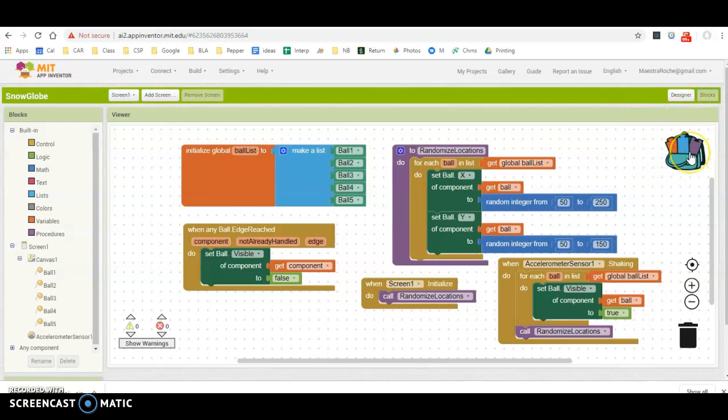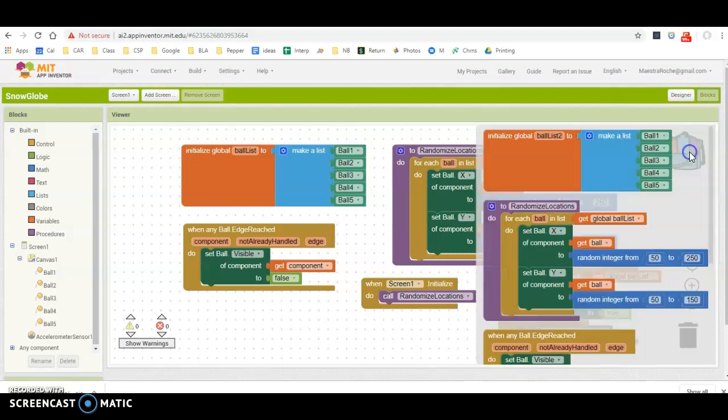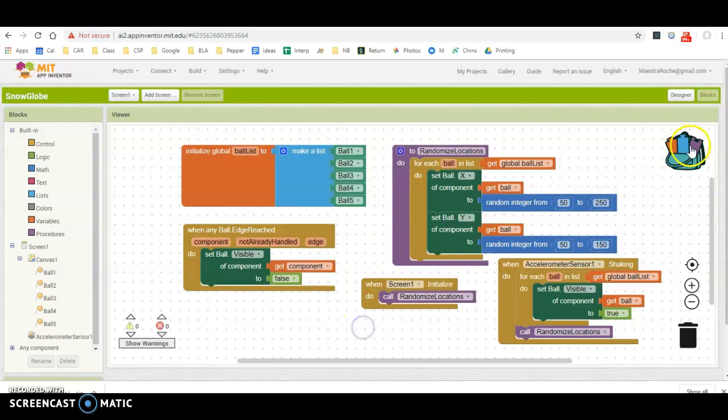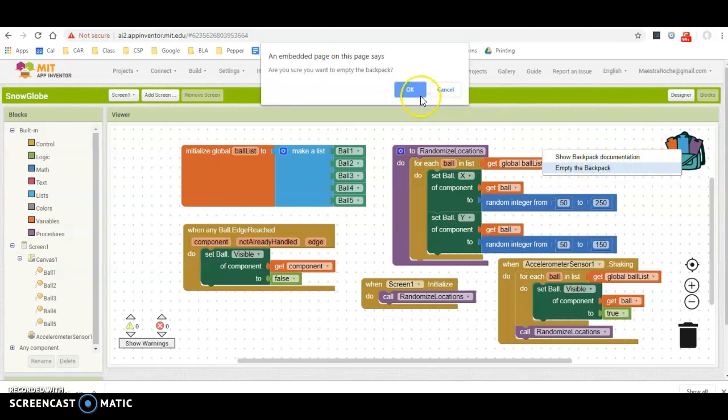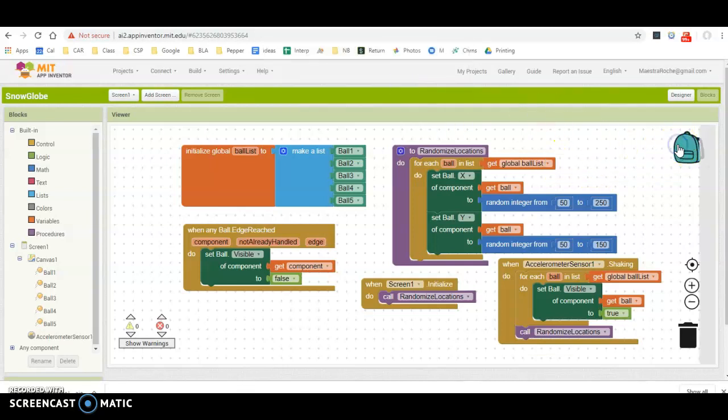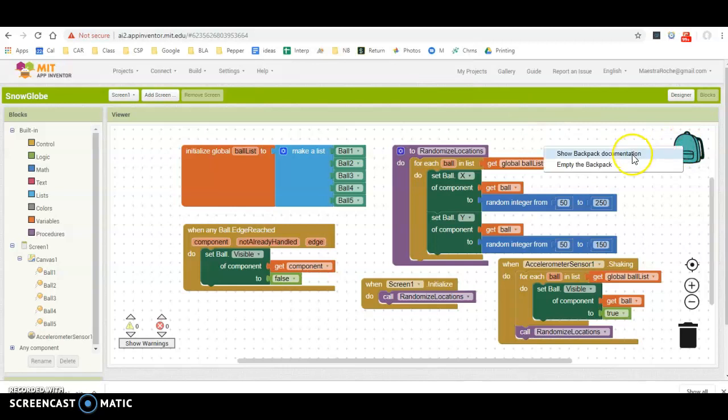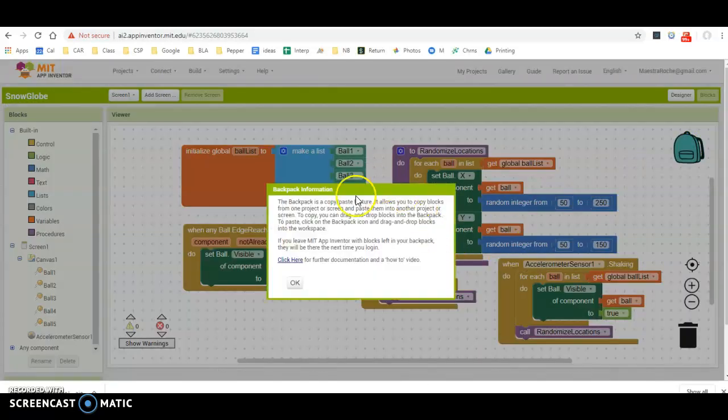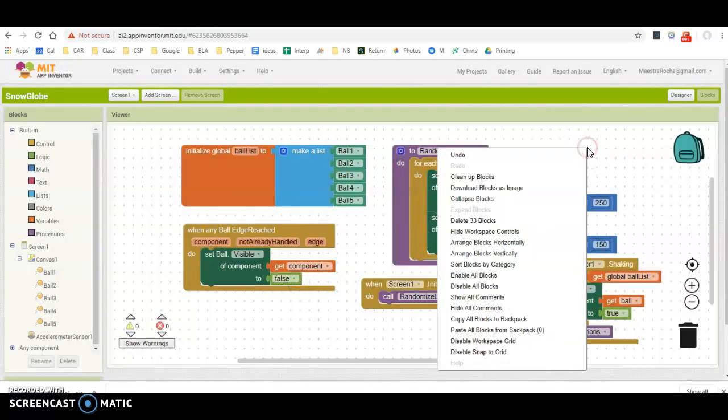So this is the backpack, and if you right click right on the backpack, you can empty it in case you had anything in it. I did. You can also show the documentation. This explains to you what the backpack does. And you can also copy all of the blocks to the backpack, which is what I am going to do.